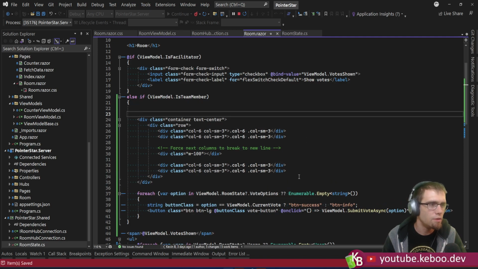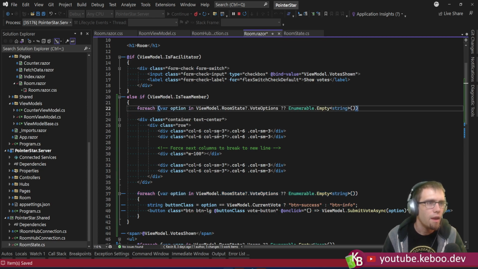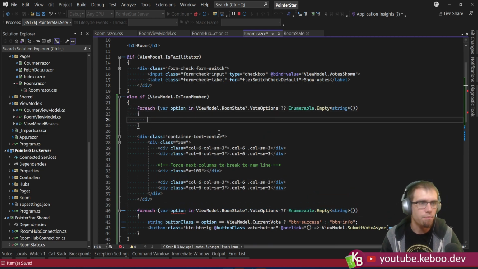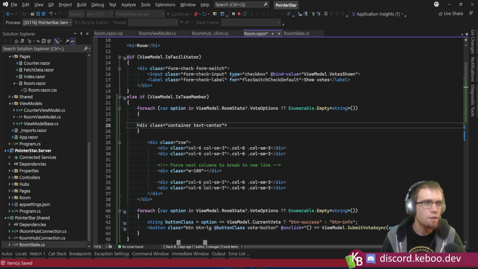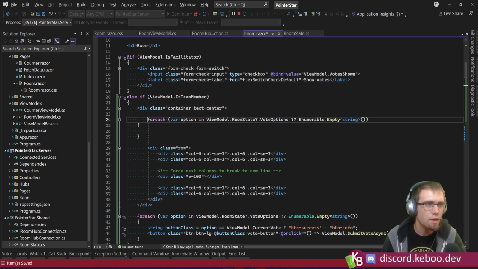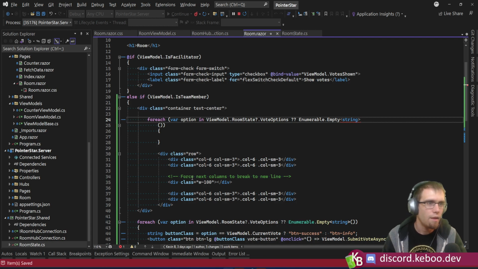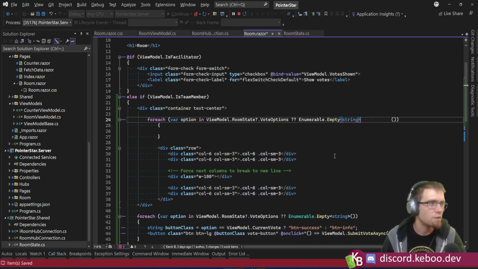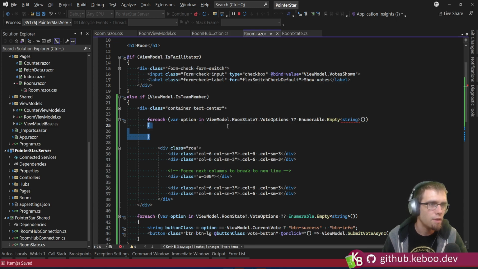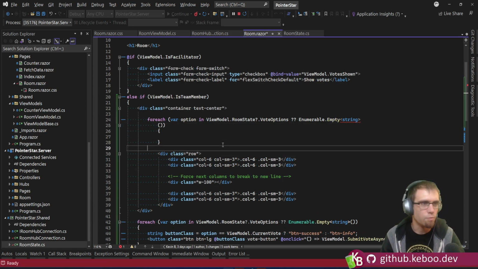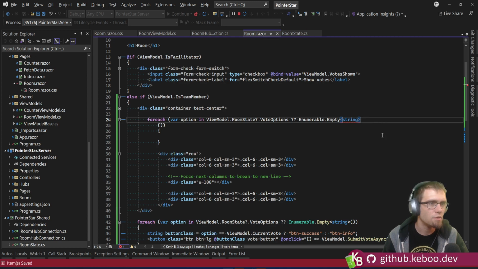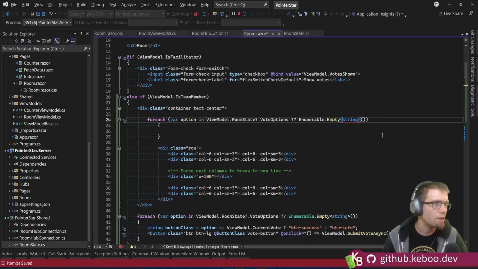So we need to actually take these vote options and do some grouping stuff with them. So let's go up here. And let's see, the div is going to be outside, I think. And then we are going to need to do some, yeah, do that. And we're going to need to do some grouping. Jeez, why is the formatting wrapping it into a bad situation?